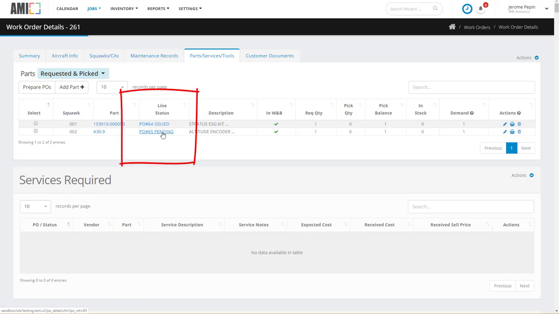So we give the technicians and the men and women working the job visibility to what the purchasing folks have done, just so they know what's happening with the material requirements associated with that job. So I'm going to click on the pending PO and go ahead and issue that. Now obviously I, as a user, have privileges to issue POs. Not all technicians necessarily do.